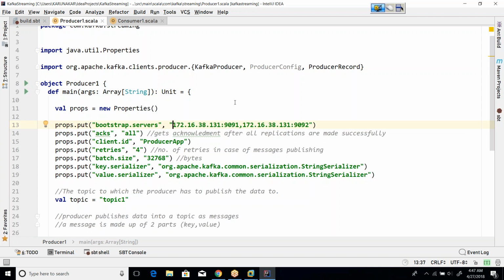Exactly. Because of that, it is recommended to go with at least two servers. One server works fine, but it is not advised. At least two would be fine. Now next, properties dot full, that is, now see here, we have the concept of acknowledgement. What is an acknowledgement generally?